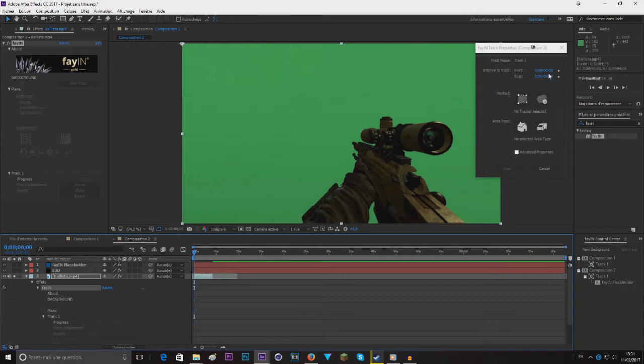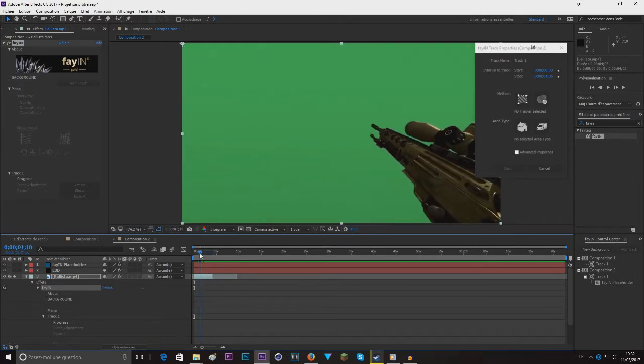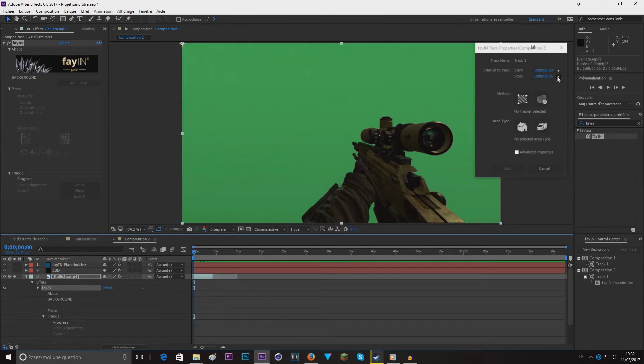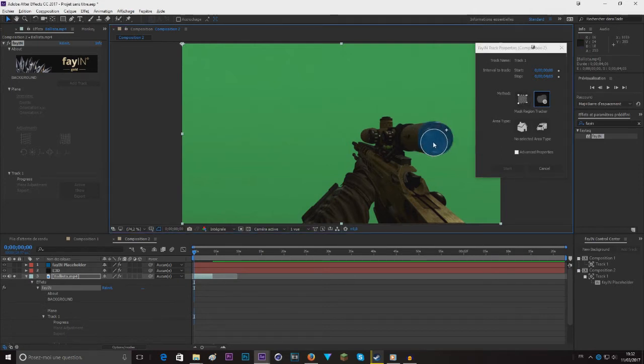Basically the settings here are the tracking area, so the interval to track. We start from zero to 4 seconds. That's okay. We don't have to change anything here. Just take the mask selection, so you can mask the scope and something here like this. You can hold shift to make the selection area smaller, and control to make it bigger. So we can select like this. It's enough, I guess.